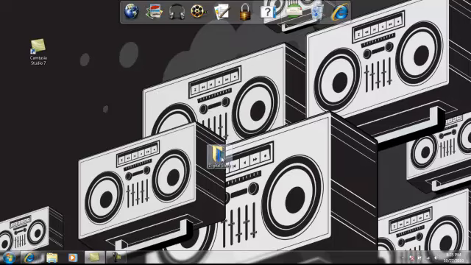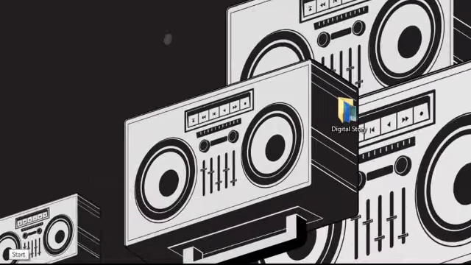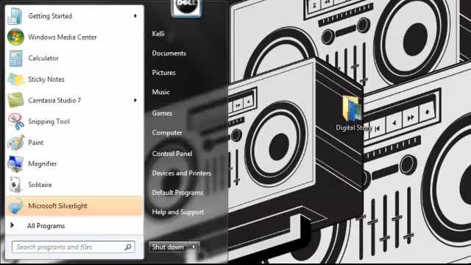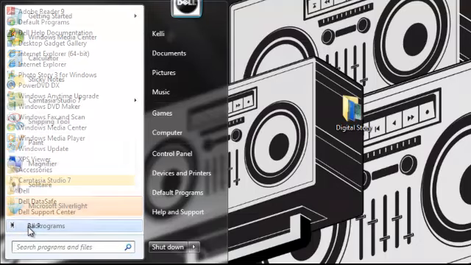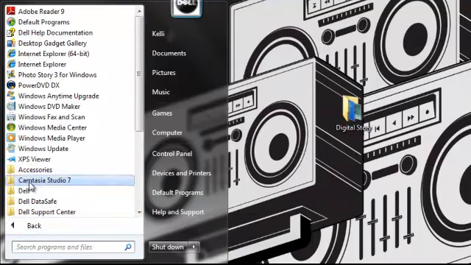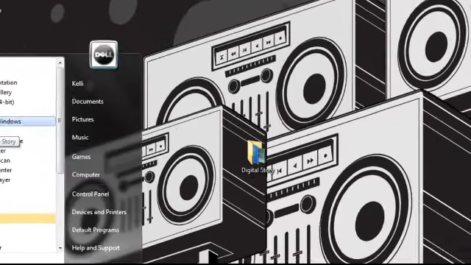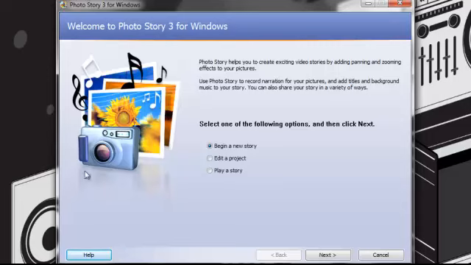So once you've got all your images ready, you're going to go to the Start menu, then All Programs, and I'm looking for Photo Story 3. So there's Photo Story 3, and this is a very easy program to use. I'm going to cover just the basics, like I said, but we want to begin a new project. You can see that it has three options: begin a project, edit a project, or play a story. We're just going to begin a project.